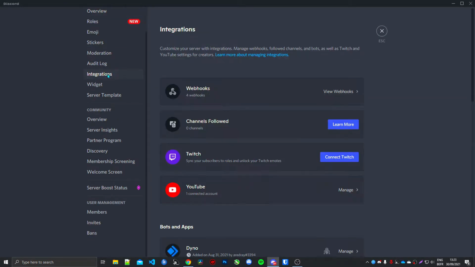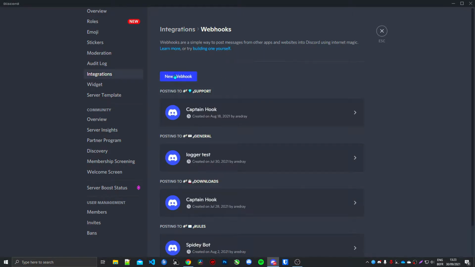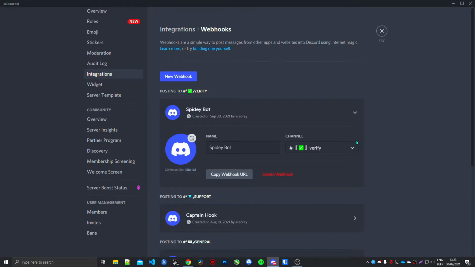to integrations, and right here you can go ahead and click on new webhook. Right here what you need to do is actually select a channel where you want to post this. So for example, let's say that you want to post a rules embed. You're going to select the rules channel. You're going to save the changes. Once you're done, you're going to go ahead and copy webhook URL.